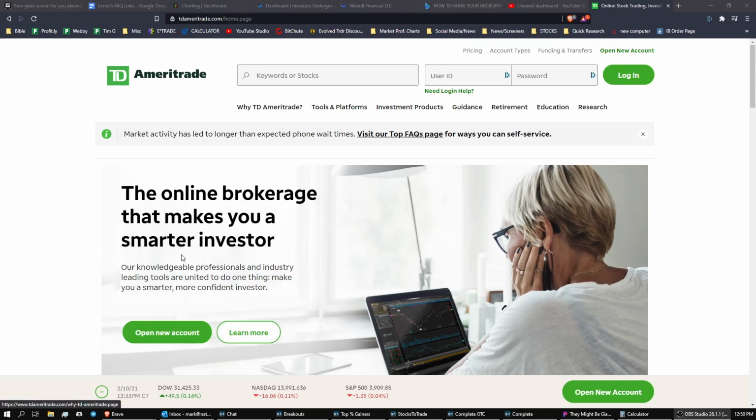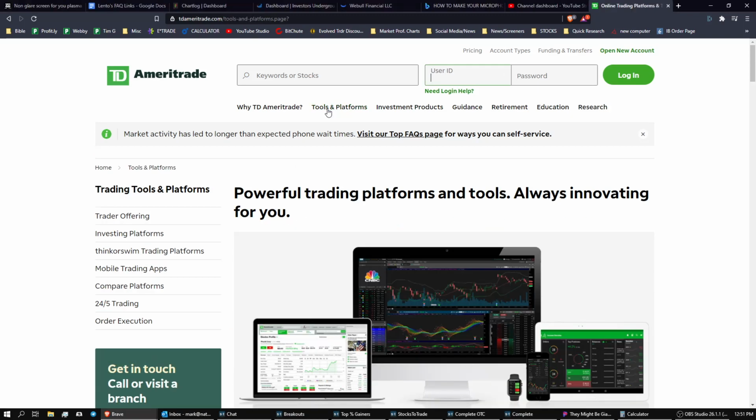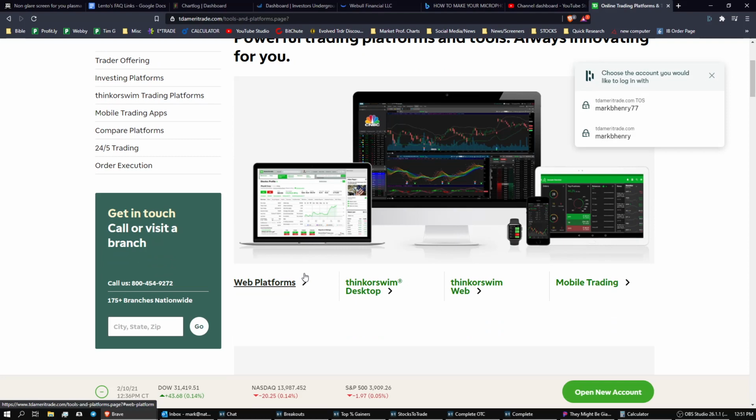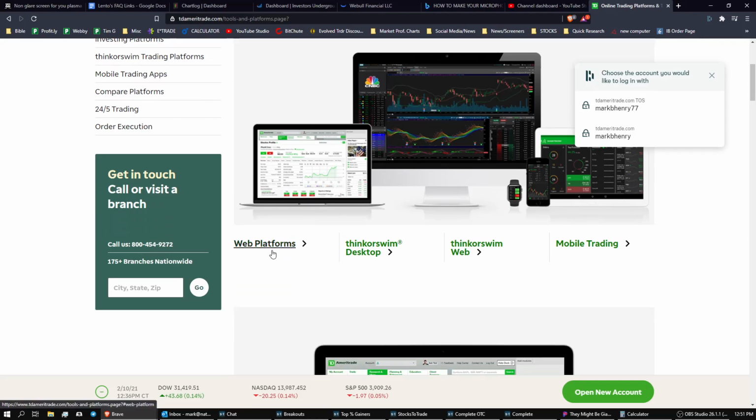At this point, you're going to need to have already made an account. I'm not going to show how to make an account. Just go through that. And then once your account is up, you need to download the software. So you'll go to Tools and Platforms. And these are your options: Web Platforms, thinkorswim Desktop, thinkorswim Web, and Mobile Trading.